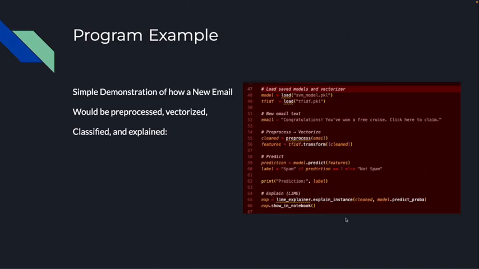So now I'll briefly walk through how our program handles a new email. First, we load our saved SVM model and the TF-IDF vectorizer from disk. Then a raw email comes in as plain text. We pre-process it by cleaning the text, removing punctuation, lowercasing, and so on. Next, we vectorize the cleaned email using the TF-IDF transformer, turning it into a numerical feature vector that our model understands. We pass that feature vector into the SVM, which outputs a prediction, spam or not spam. We then map that to a human-readable label like spam or not spam and display it.